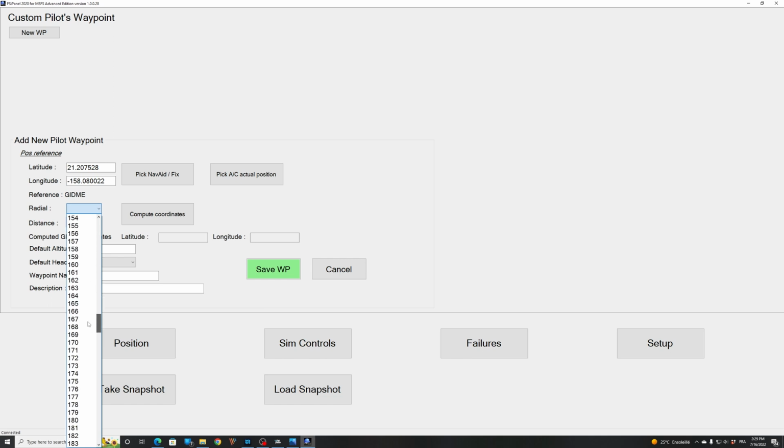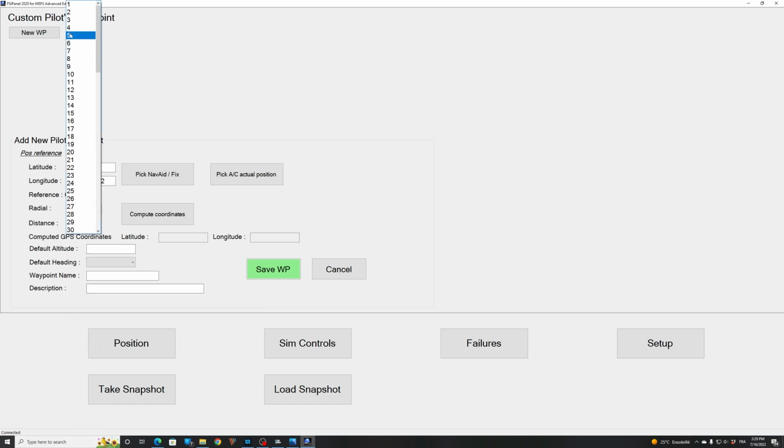Radial 222 and 5 miles. So we'll be 5 miles southwest. Now we need to compute the new coordinates. That's what we have here.